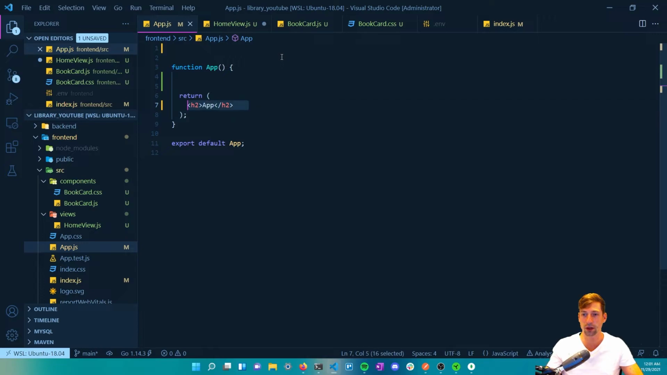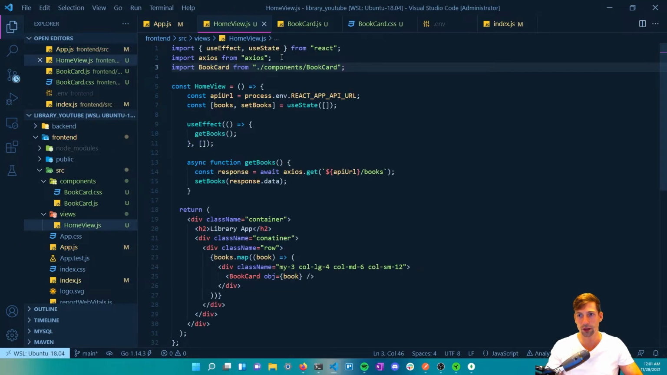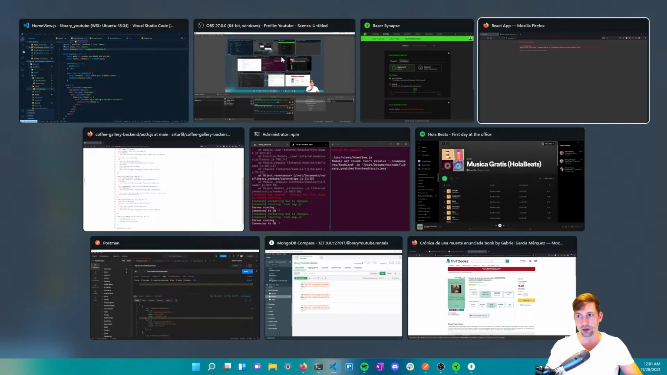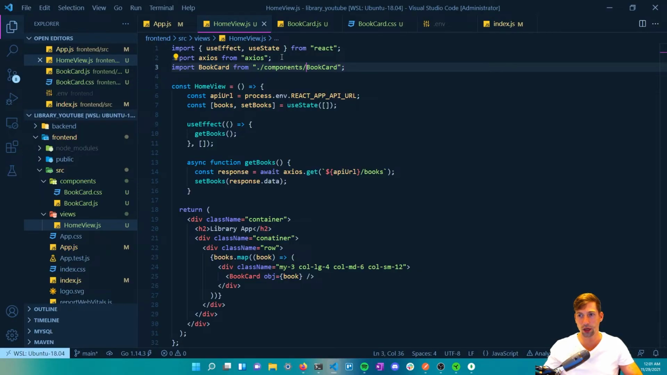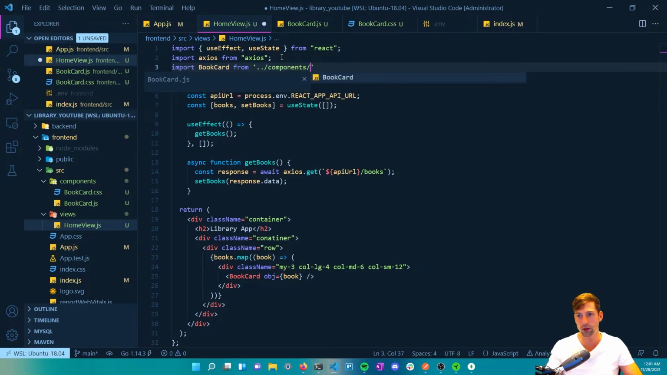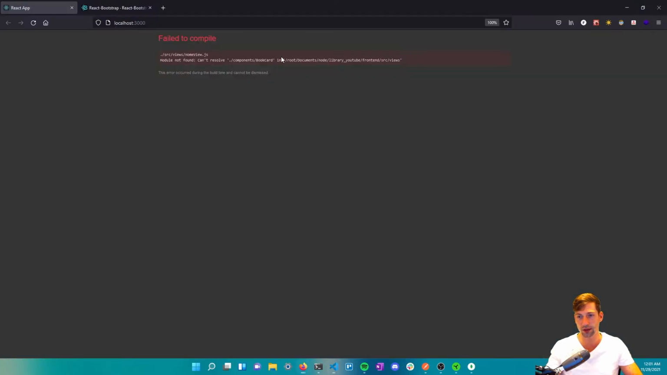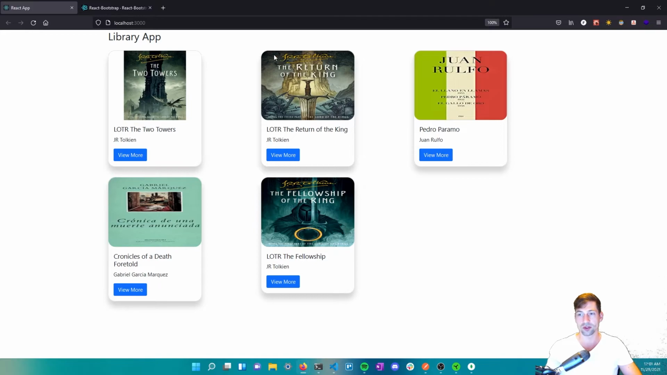Actually, check this out. I'm gonna do the following. I'm gonna return the home view. And then here I'm just gonna save this. So cancel book card. Now, well, this is at a different file path, right? So now we have to do /component/book card. So we cannot copy what we had previously. It has to be like this. And then if we refresh, we should see the same thing. But now we're seeing it from our home view.